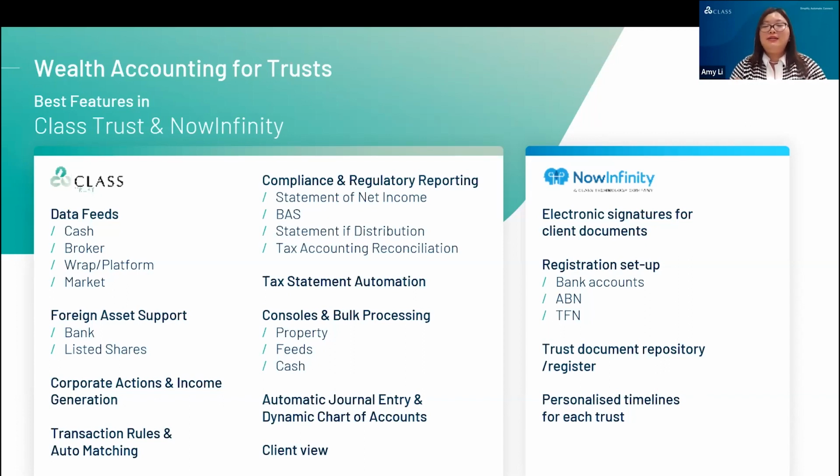Another feature of Class is the way we integrate with the rest of our product suite, such as Now-Infinity. So you can set up a trust in Now-Infinity and get all the information into Class Trust for the administration, and also automate financial statements and tax returns. Basically, here in Class, we have a one-stop solution for your investment trust. Also, clients are discovering that more and more their customers are looking for strategic advice. Automating routine tasks is giving accountants more time to interact with clients and focus on what matters most.